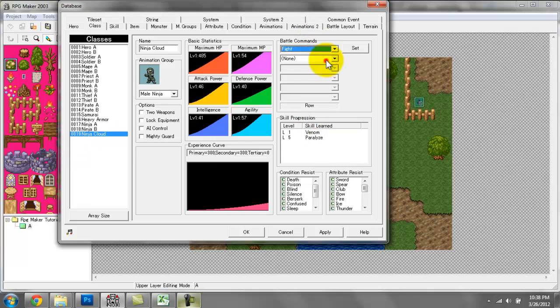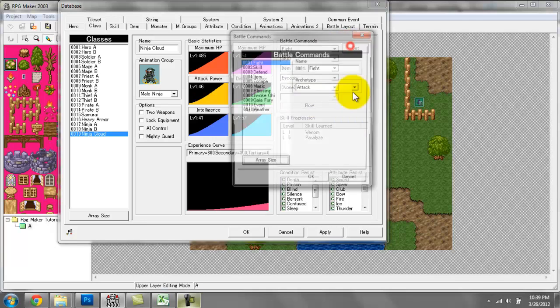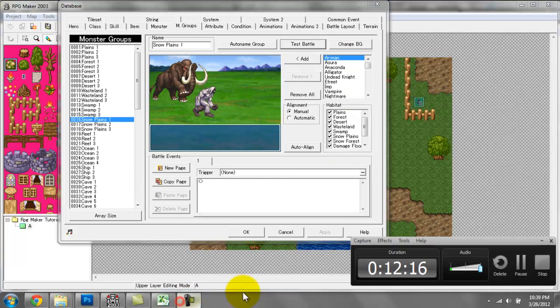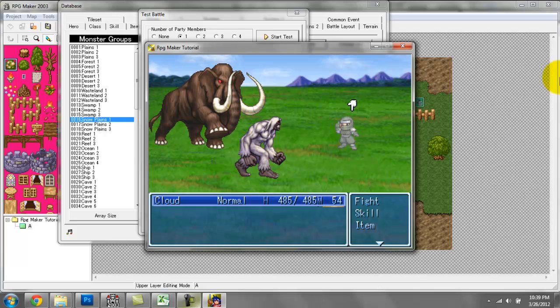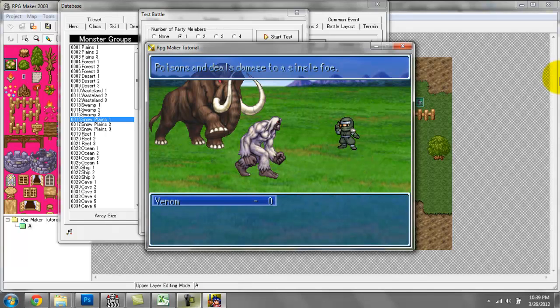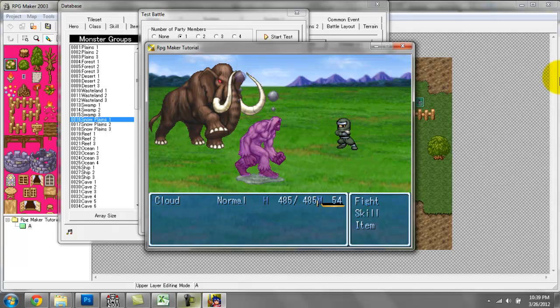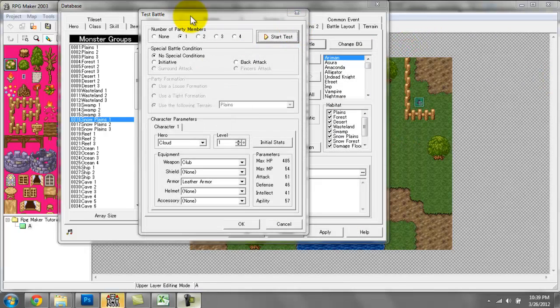He doesn't have any battle commands, so I'll include fight and then skill and item escape. This is pretty much how you set up your battle command. Alright, so skill, Venom. There you go. So this is the window you would go to in order to test things out.